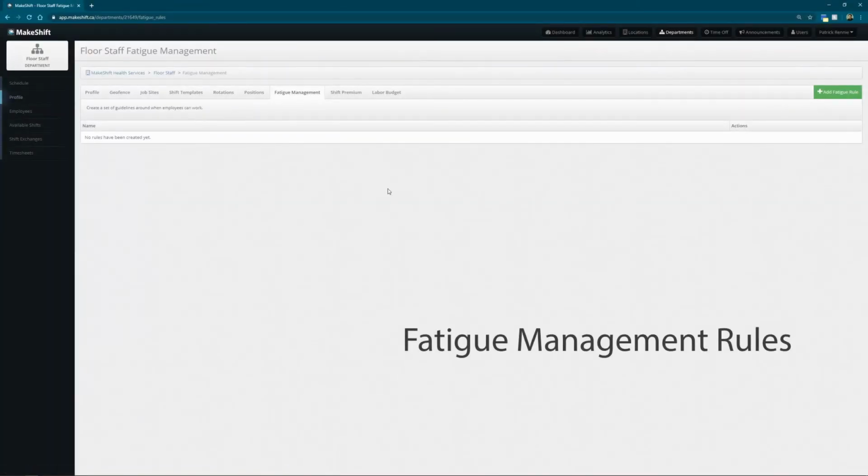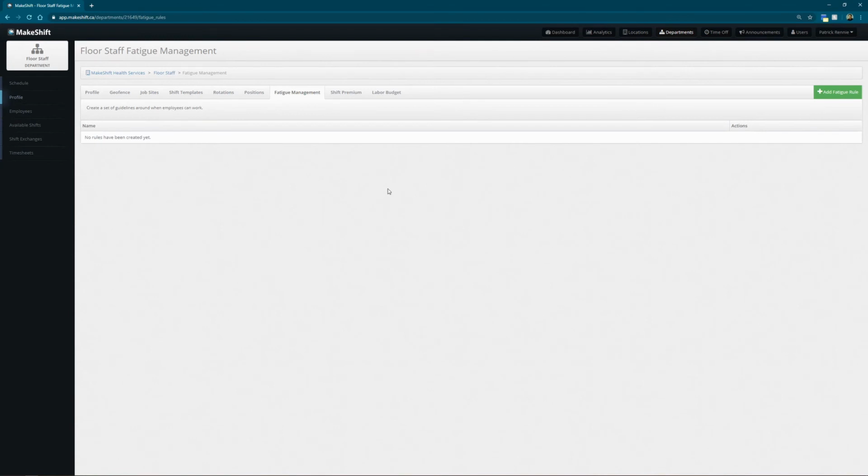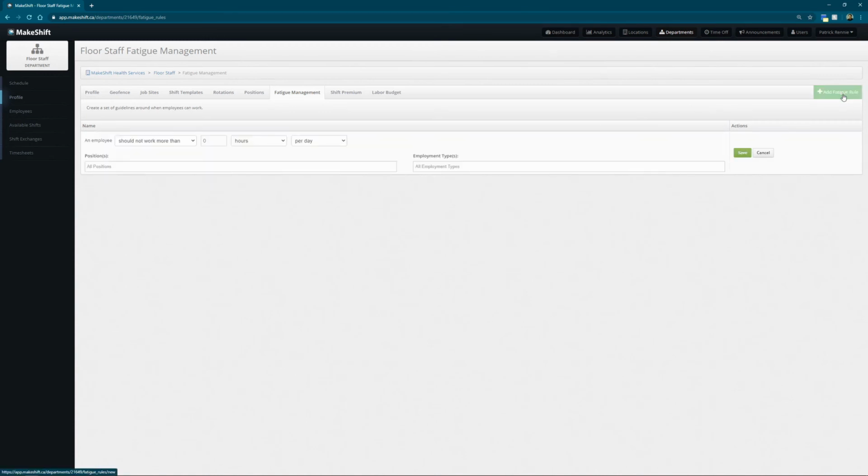Fatigue management. Creating a fatigue management rule. Fatigue management rules allow you to create soft guidelines around when an employee can work. To add a fatigue management rule, select the Add Fatigue Rule button. There are many variations you can create.